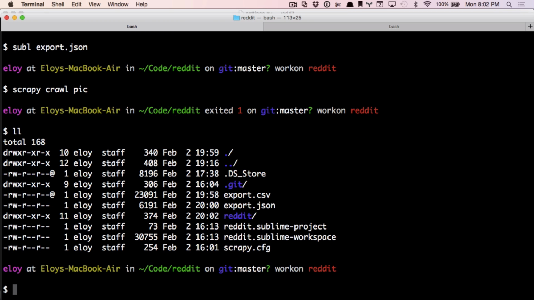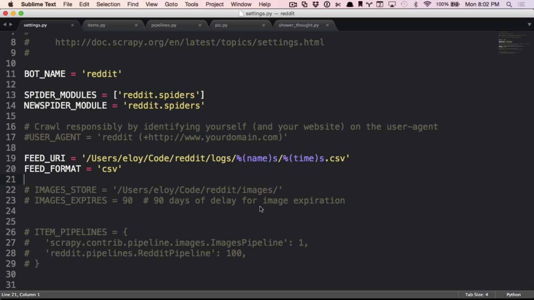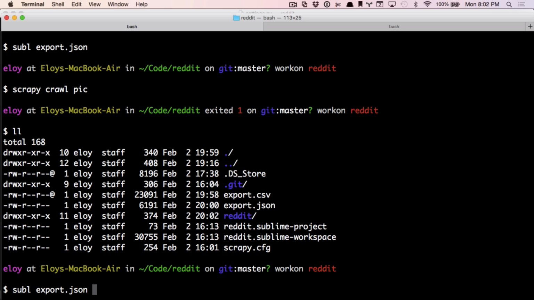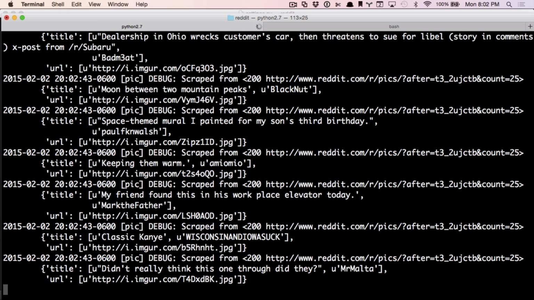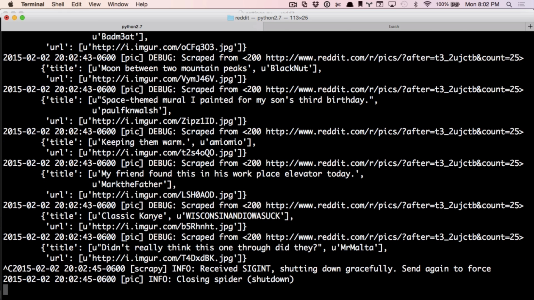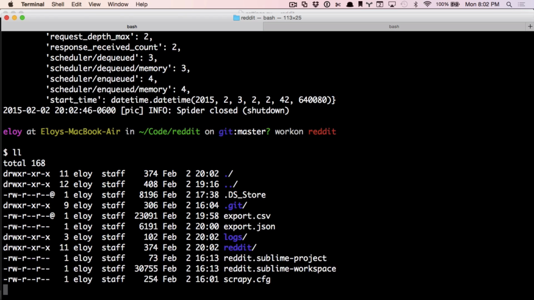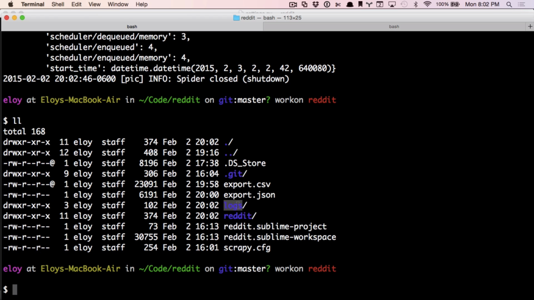The other thing I want to show you is there is no logs directory, even though I tell it to put it in a logs directory. Cool. So here we go again. We're extracting information. And now if I do an LL, you'll see there is now a logs directory.